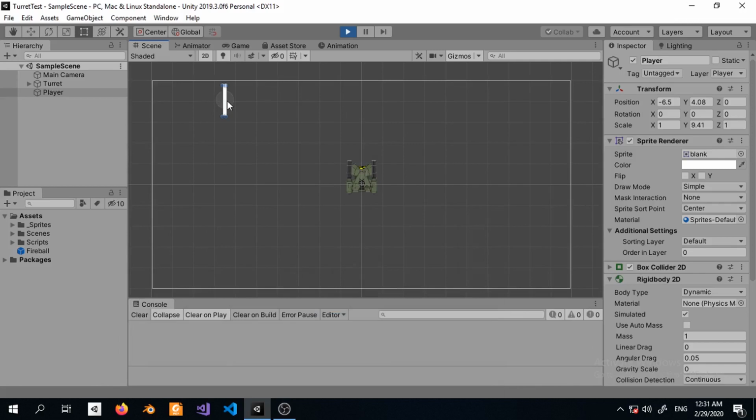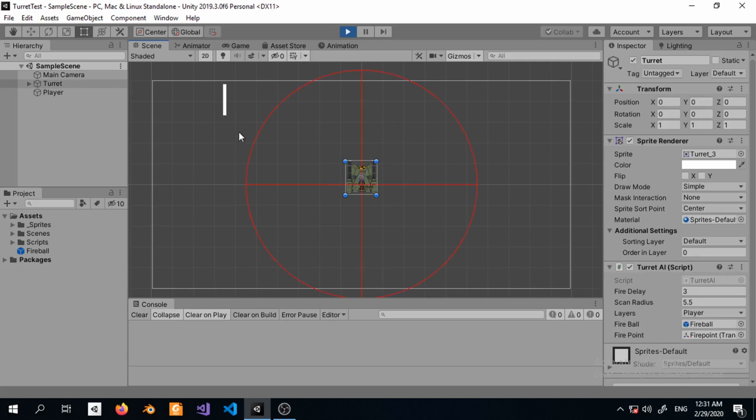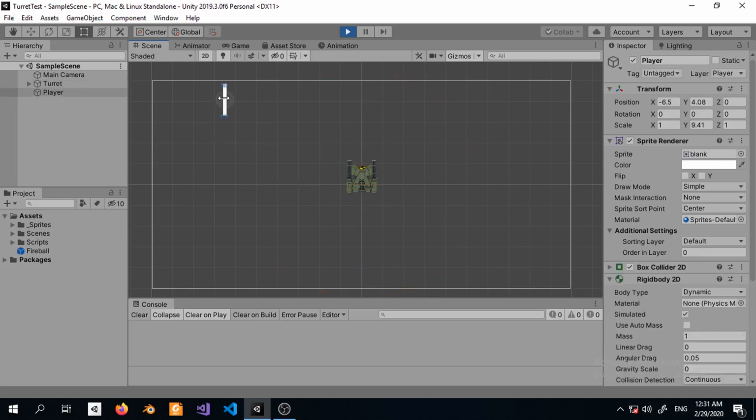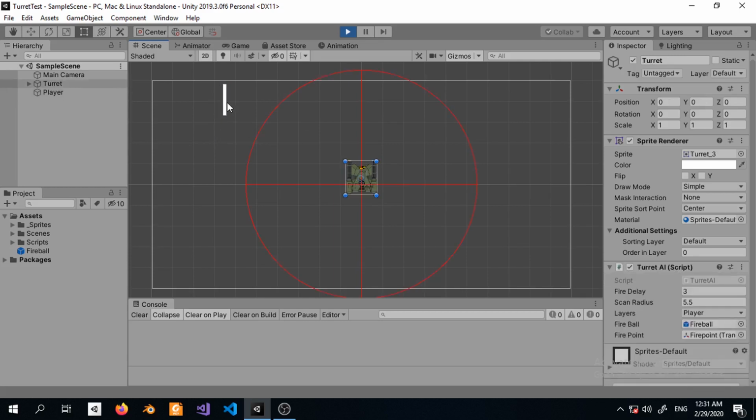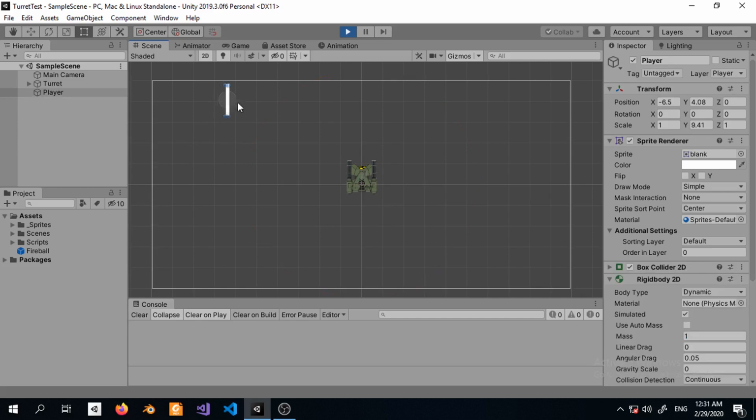Hello everyone, this is Silverbolt Games, and in this video we are going to learn how to create a top-down turret in Unity that has a max firing range and looks at the target when the target is in range and fires every few seconds. So this is what we're trying to create.